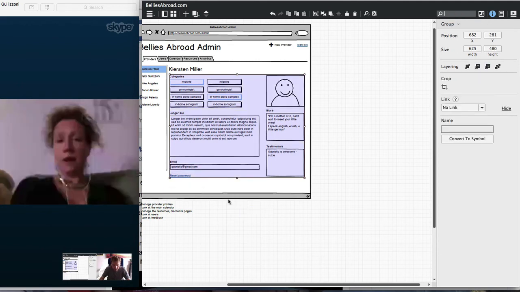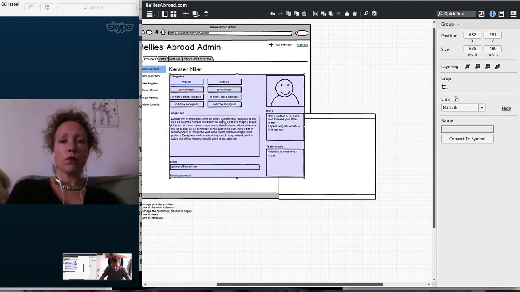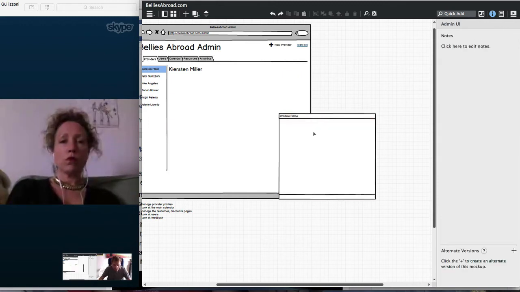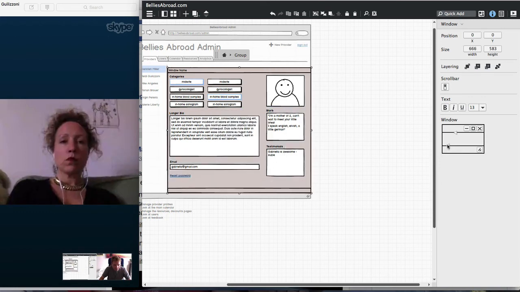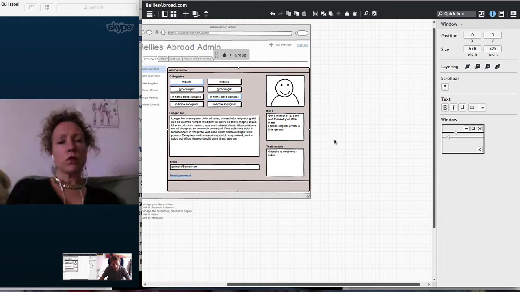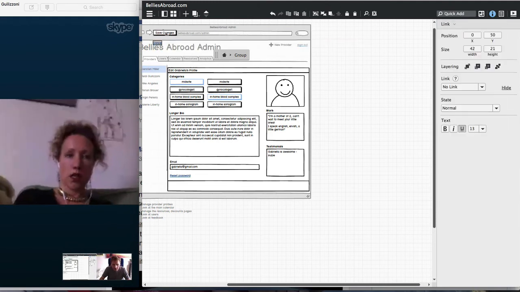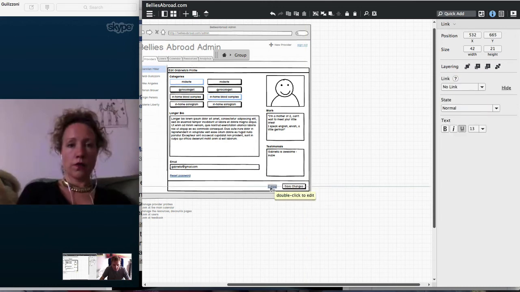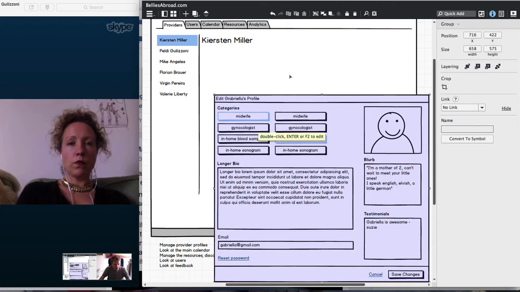Okay, I have an idea, which is to make it a dialogue. There it is. So this could go like this. Because this stuff you don't do much. You don't edit much. It could be just edit Gabriella's profile. And then there's a button to save changes and a link to cancel. So this is something that you only see like here.